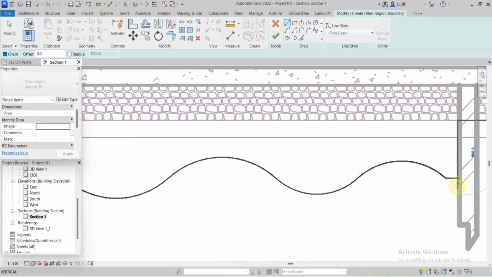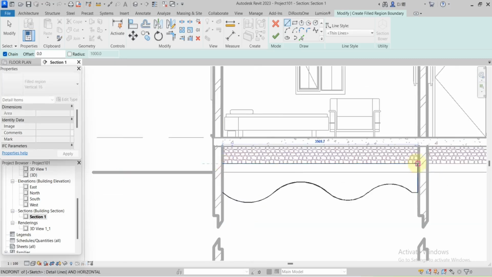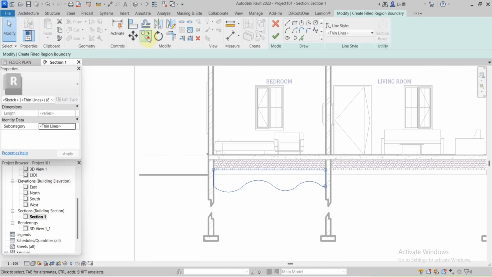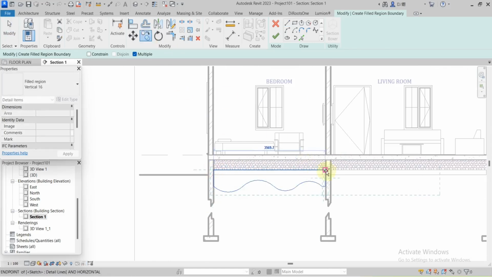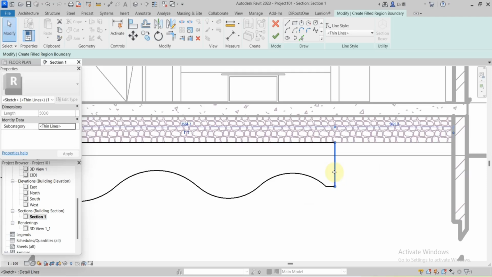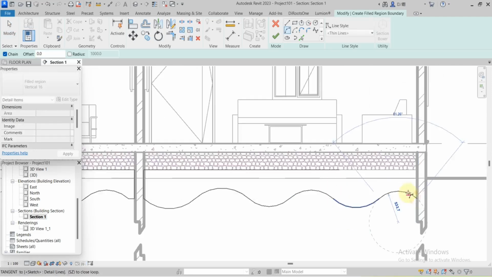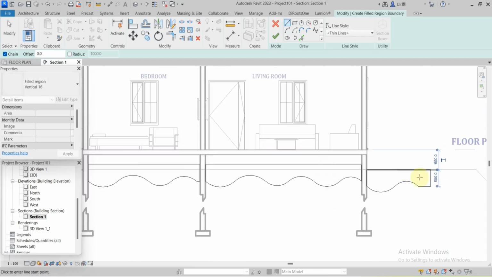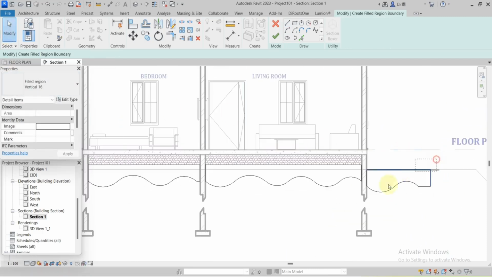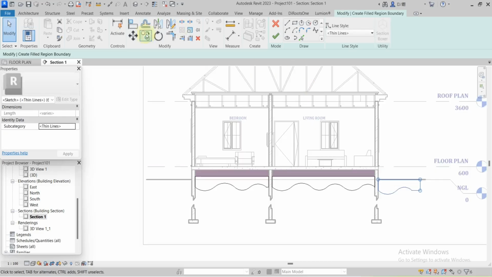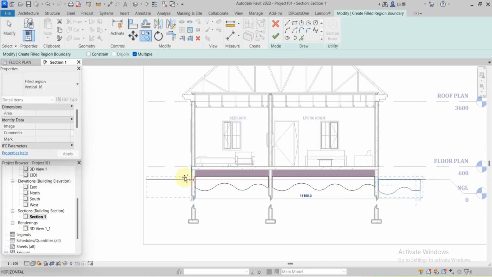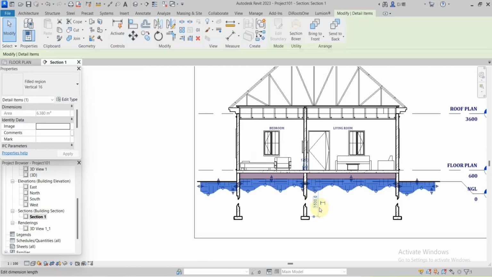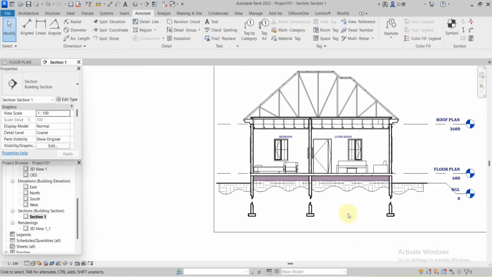Now join it. You can copy it down here. Let's edit this and continue. Create another one here. You can copy this particular one to this other extreme. Let's copy it down here. Now finish it. Now we have the earth fillings.